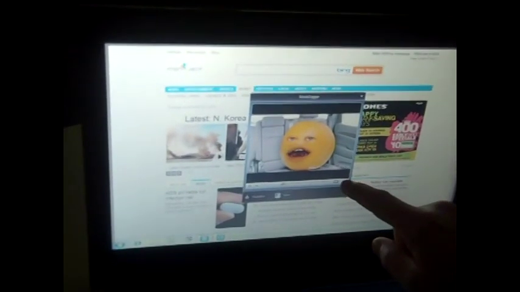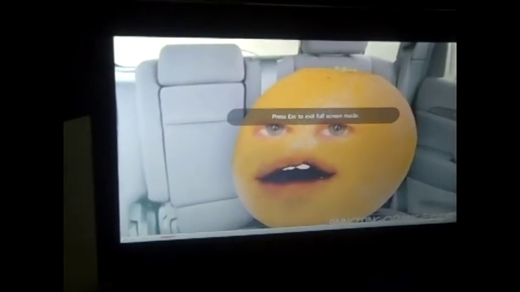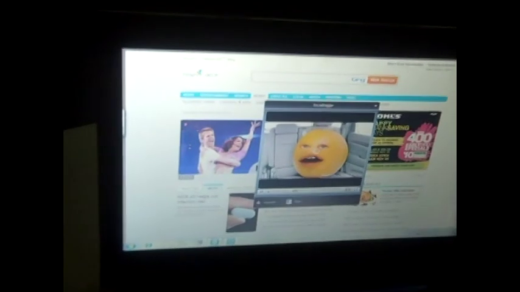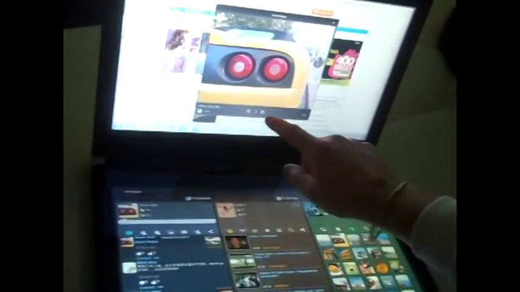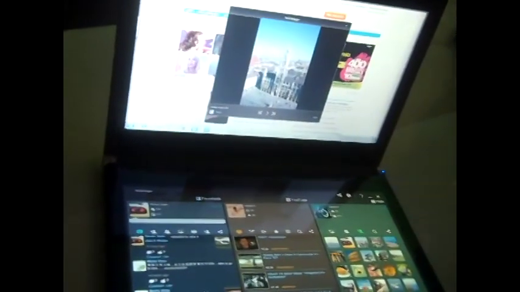We can maximize it, so both are touchscreen. So you can still go here while the movie is playing. You're still able to manipulate things here. You can go to your Flickr and go through your pictures, which are displayed as a slideshow in this case.